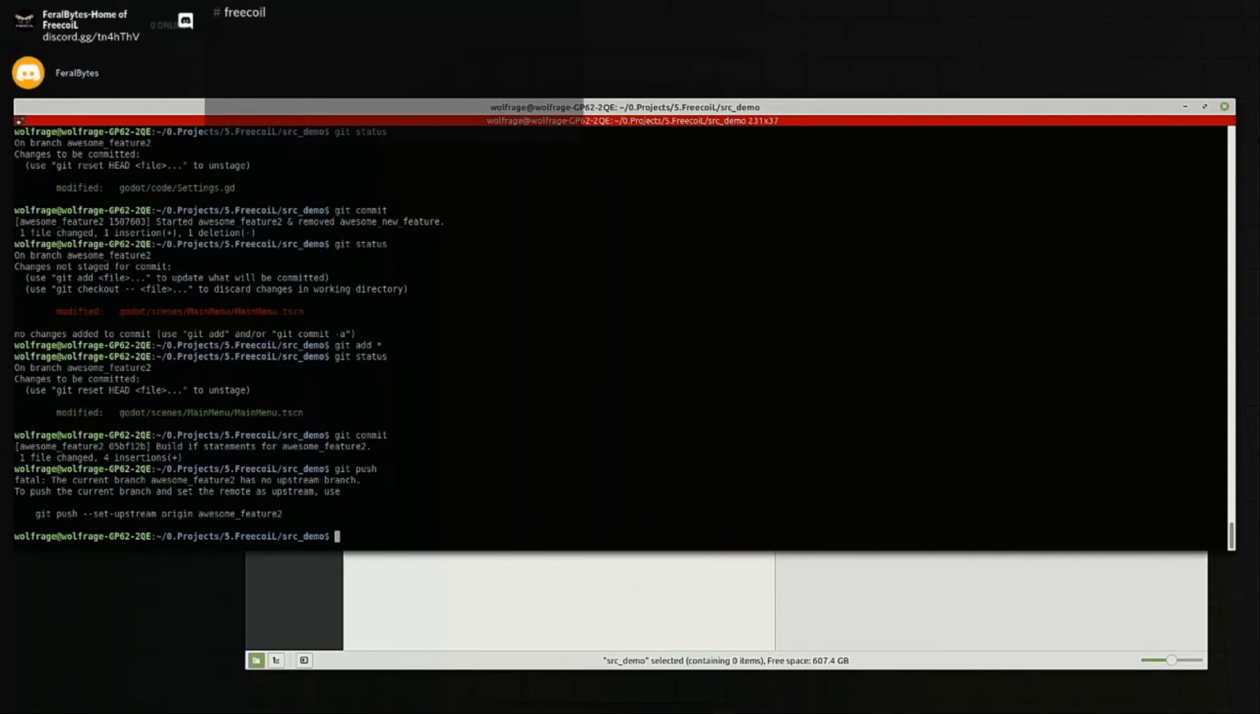Alright, it has no upstream branch. You'll get this error message, so we need to set it. We're going to set it to our origin. It gives you the line to go ahead and do that. Origin is your repository that you cloned from. You cloned from your repo, so it's going to assume that is origin, and that's good. That's what we want. So we'll go ahead and set that.